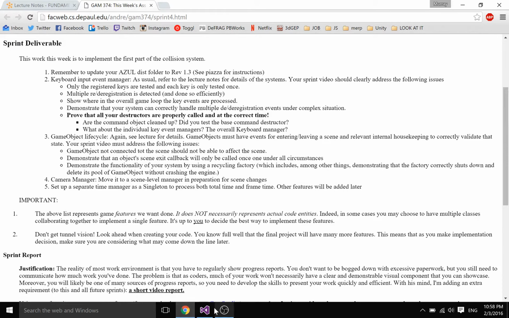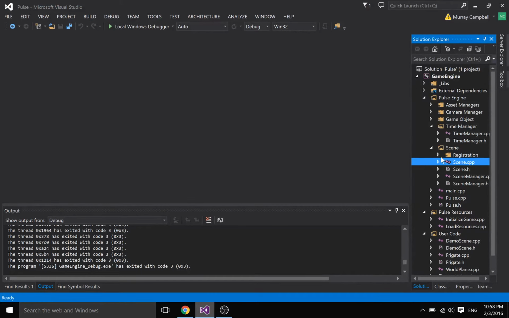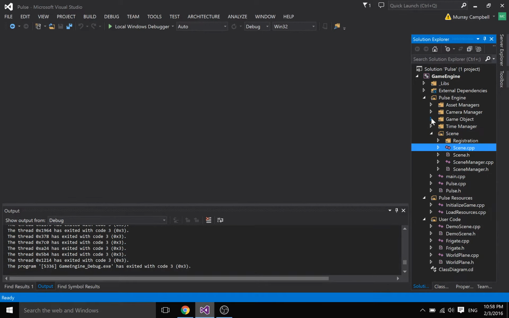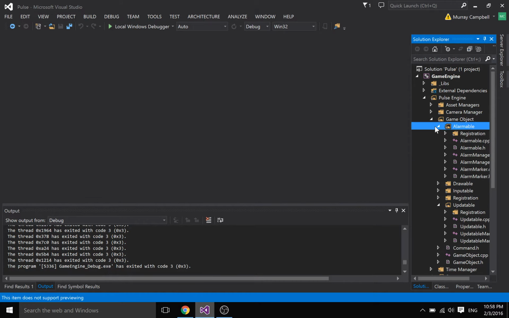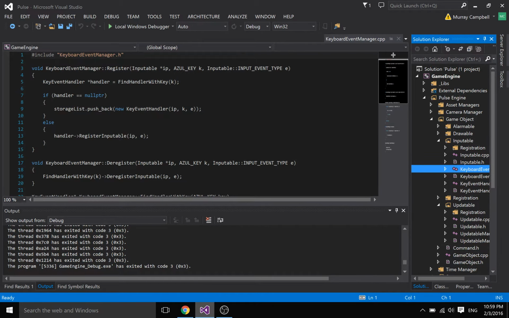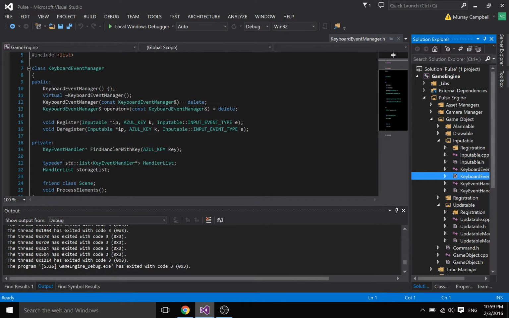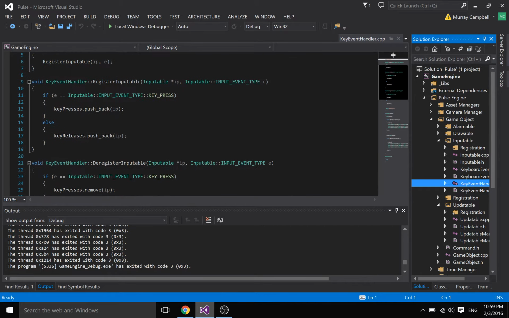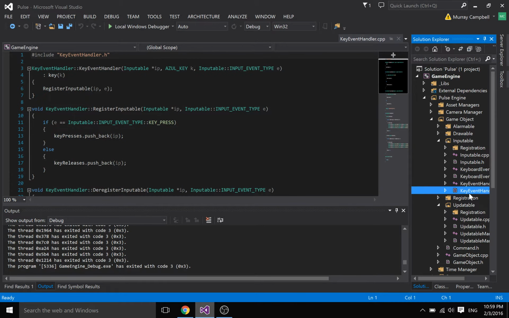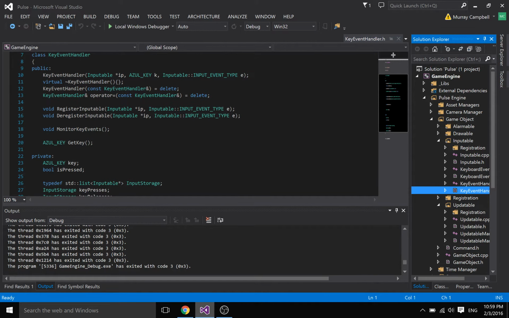So, I implemented the keyboard input event manager. It comes in two wonderful little parts. Let me pull that up here. There's the keyboard event manager, which is handled by the scene, and then the key event handler, which handles individual keys.